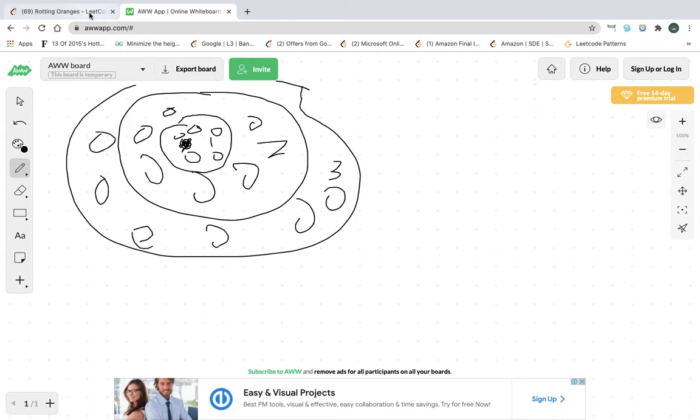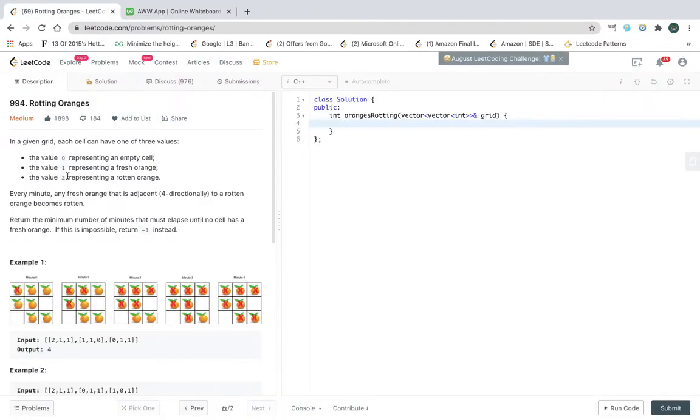So let's see today's question, which is closely related to this orange problem. That's why I took the orange example for this level. The question is rotting oranges. In a given grid, each cell can have one of three values: 0 representing an empty cell, 1 representing a fresh orange, and 2 representing a rotten orange. So there are three types of cell: empty, fresh orange, and rotten orange.